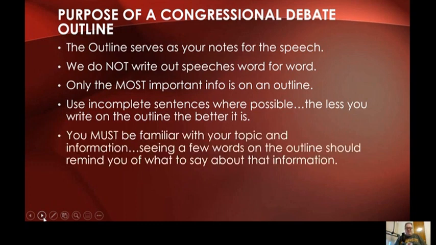You do have to be familiar with your topic. You don't have to memorize it, but when you look at your outline and you see a few words that are there, it should remind you about what you want to say about that particular information.